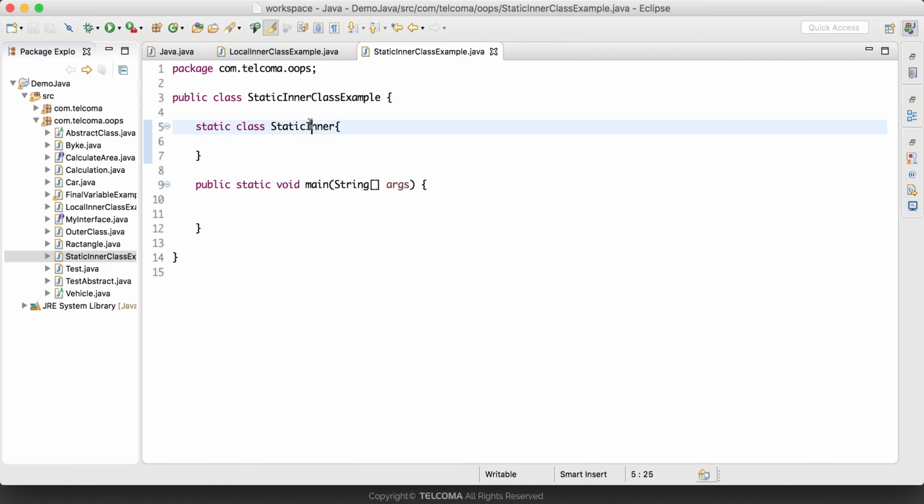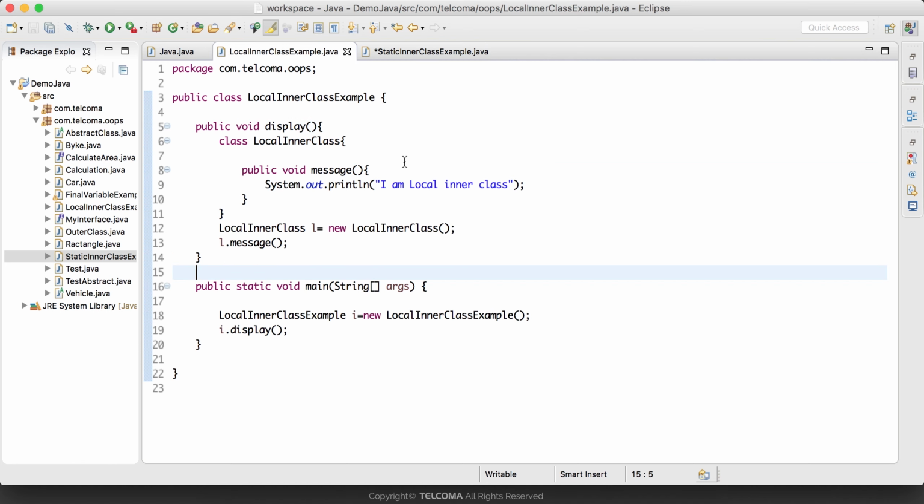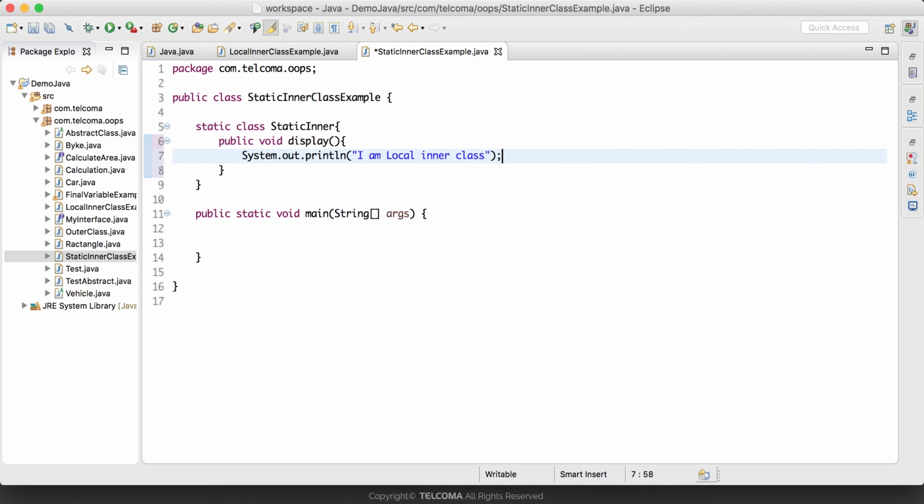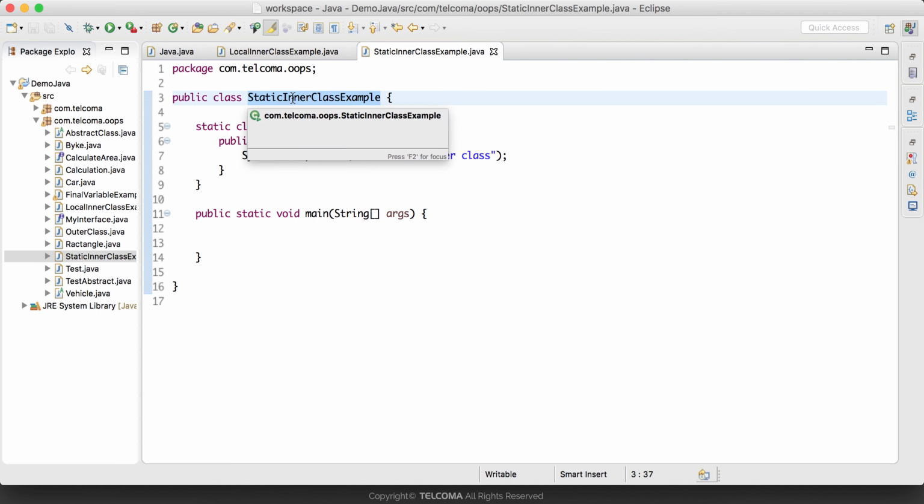So this is my class static inner class, and inside this class, suppose I have a method display, in which we are displaying that I am static inner class. So I have the outer class, and this is my static inner class because it has the keyword static. It starts with the keyword static, so it belongs to the class. So how to create the reference of this class, how to access this class?